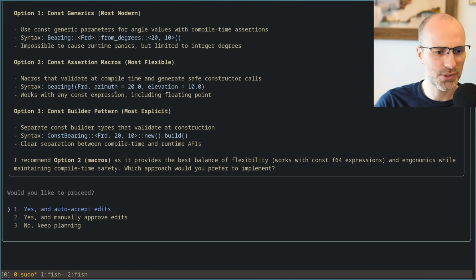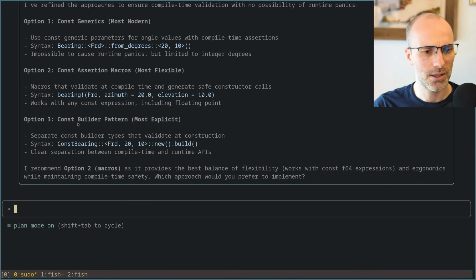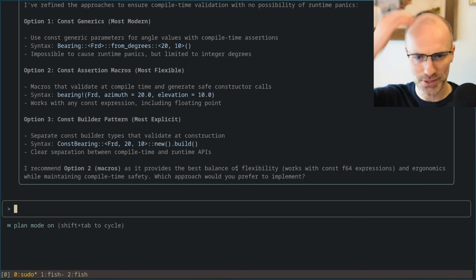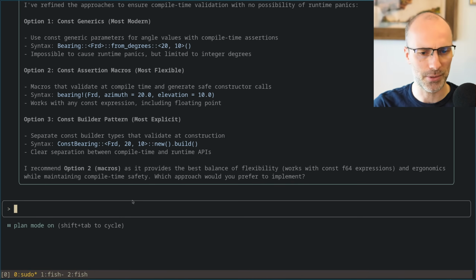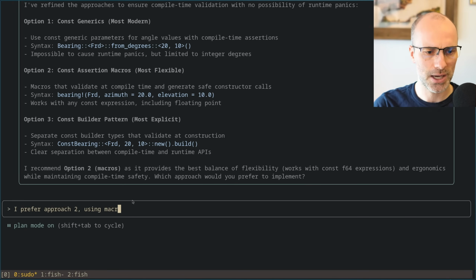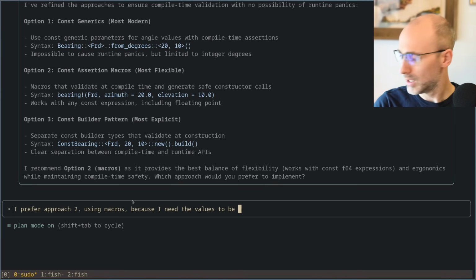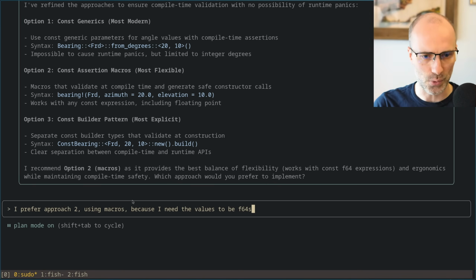Would you like to proceed? No, keep planning. I recommend option 2 as it provides the best balance of flexibility and ergonomics while maintaining compile time safety. Which approach would you prefer to implement? I prefer approach 2 using macros because I need the values to be f64s.